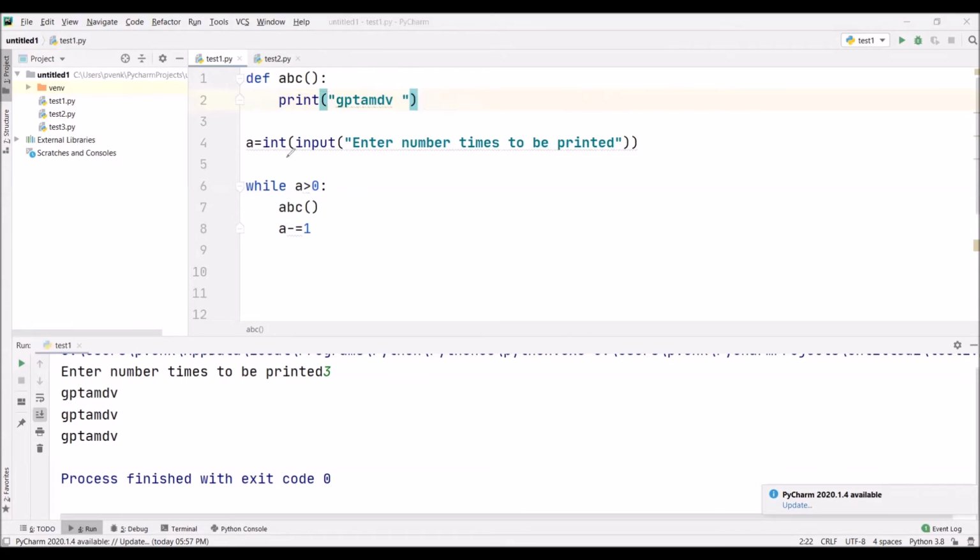Okay, fine. Now we are asking the user, hey user, tell me how many times you are expecting this GPT-AMDV to be printed. Then the user says, I want GPT-AMDV to be printed 3 times. Now the user input, because input takes the data as a string, we are converting that string to int by using typecasting, which is an explicit conversion we have already discussed. Now this integer data is assigned to variable a. Now a is an integer variable. We have taken the while loop. We are checking whenever a is greater than 0, call the function ABC.